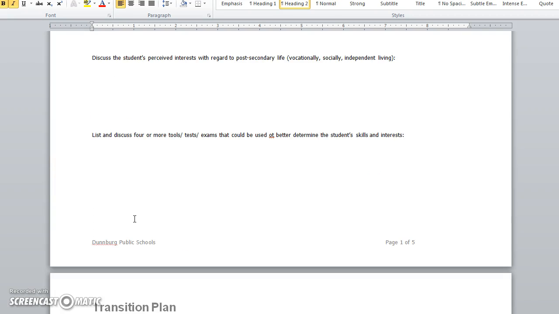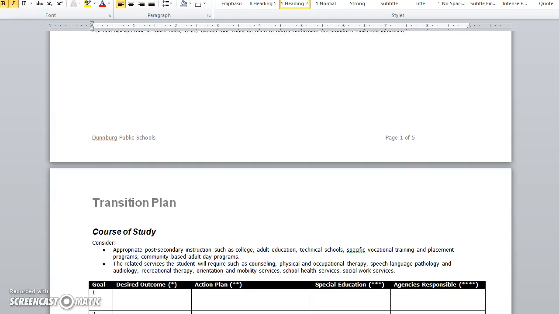This third one, list and discuss 4 or more tools, tests, exams that could be used to better determine the student's skills and interest. So this is where you see things like the Woodcock-Johnson Achievement Test, the Transition Planning Inventory, maybe the Social Skills Rating System, maybe the BIDS, the Behavior Disorder Identification Scale, something like those. So any of these might be in there. It also might be curriculum-based assessments, and it might be a student inventory of interest and preference. So all that stuff.